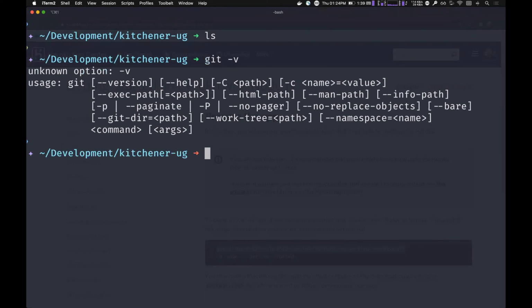Let me go to the terminal. I don't have anything in here, so we are going to start from scratch. Let me confirm that I have installed Git. So I think with version. So I have Git installed.